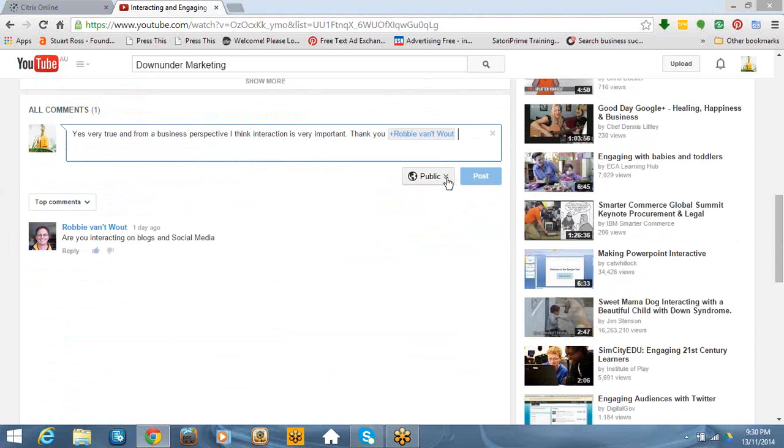I can choose here to not display it publicly. But that's what you do with your G+. Usually it's a little G+ box. There's a plus, and you can tick the box and share it on G+. You can do that on your personal profiles as well. But if I click post on that, so Robbie can get this comment.